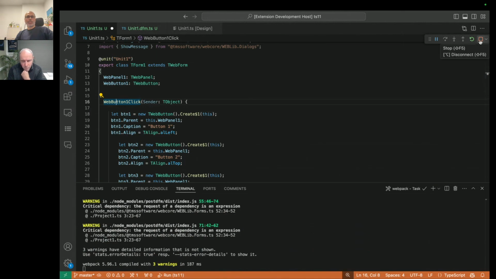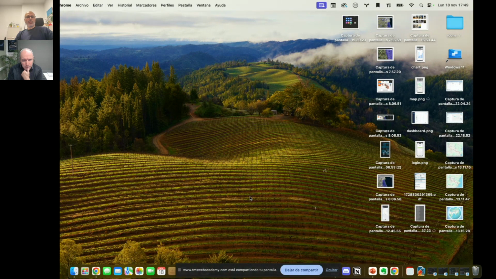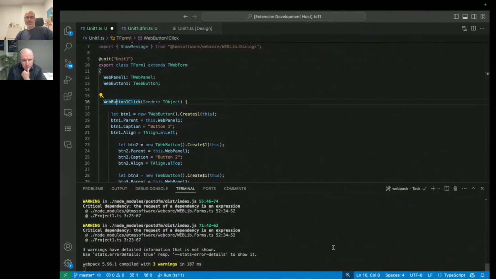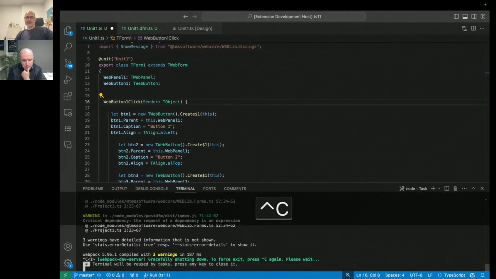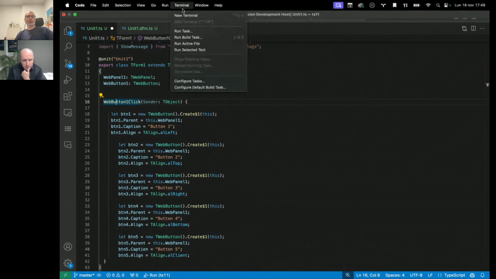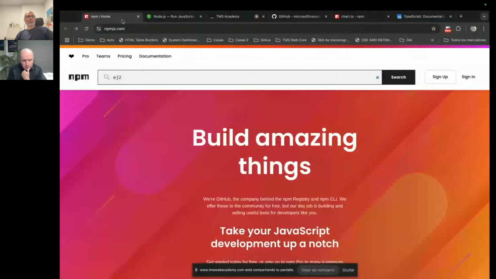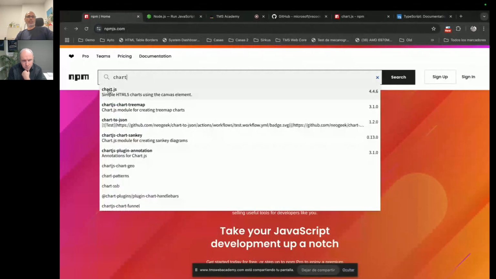Okay, so in order to add the chart.js application, I'm going to stop the application. And what I'm going to do is to use the terminal. I'm going to close this one and get a new terminal because I want to show you how to add these packages using the terminal. Where these packages are located, let's go to npm.js and then search for chart.js.